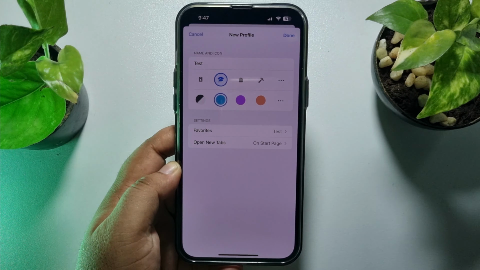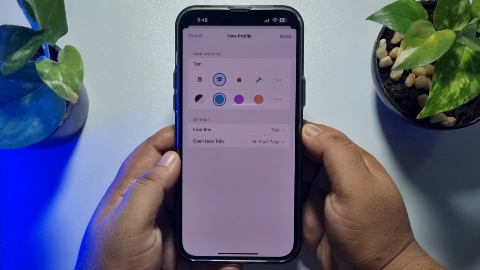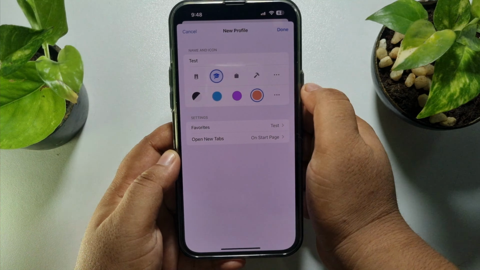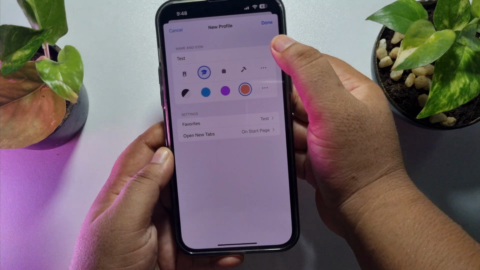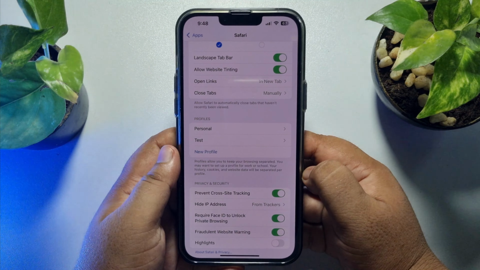To get more icons, tap on this three-dot button and here you will find more icons. Select a color for your Safari new profile theme and now just tap on Done. And you have successfully created a new profile.